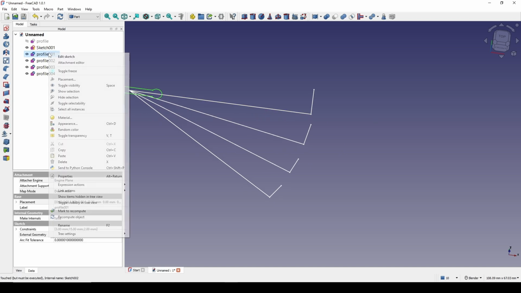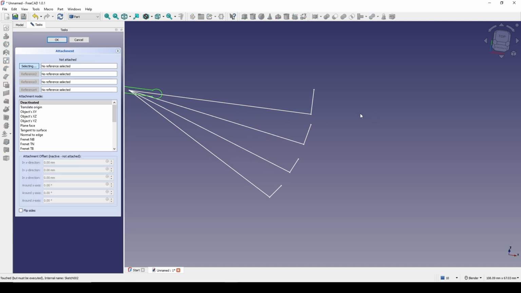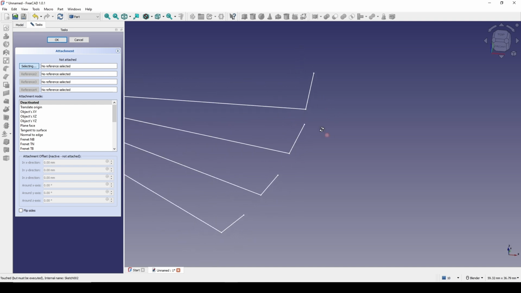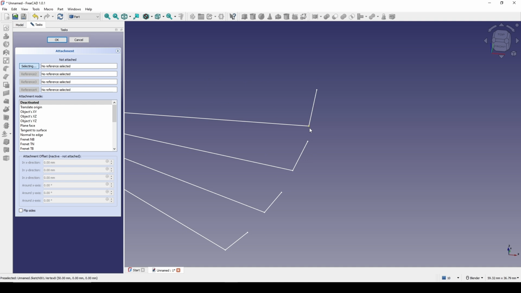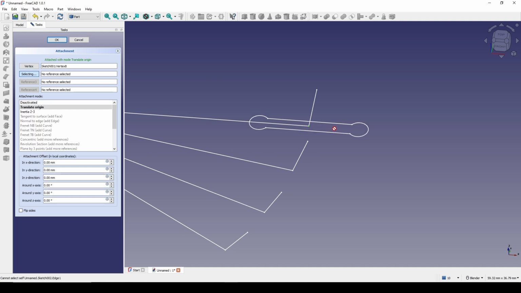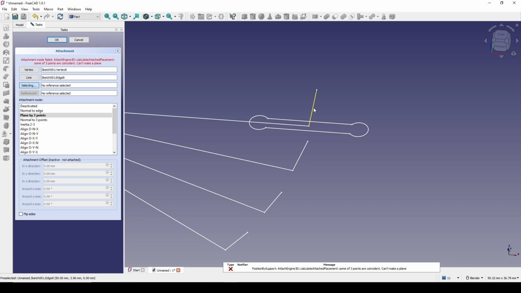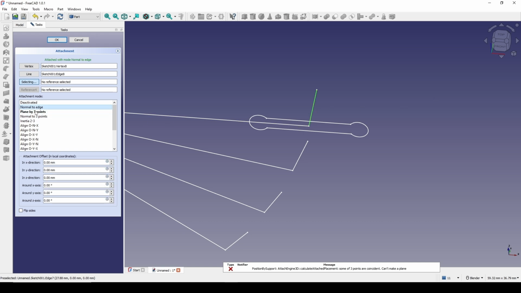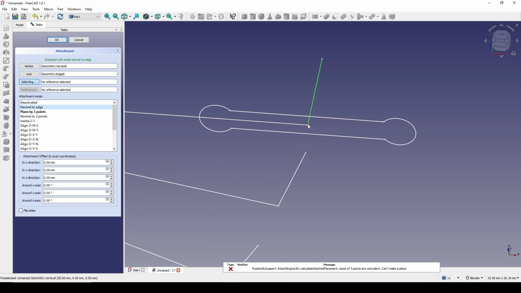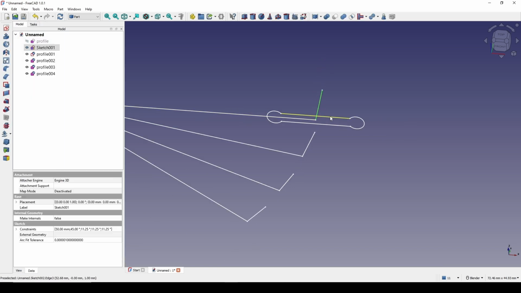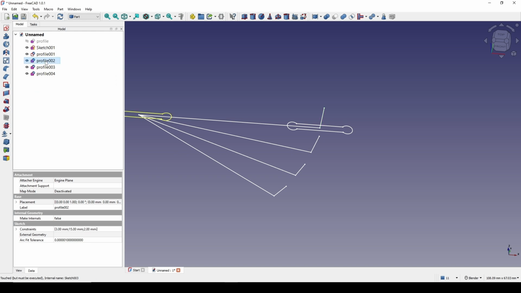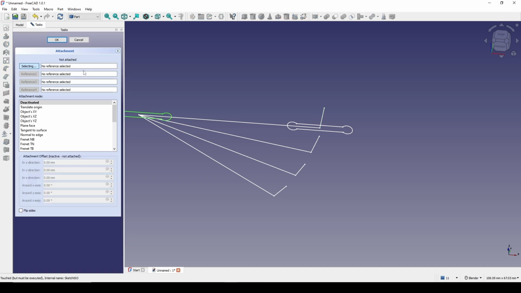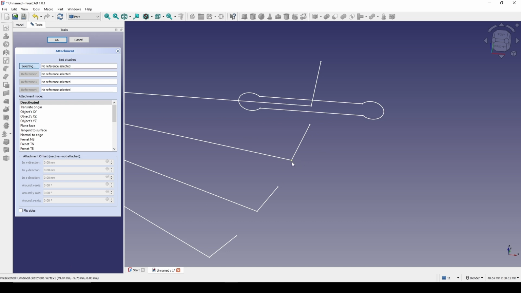I go to the first profile, go to the attachment editor, and for this one, I select this point first to align it to the center, and then I select the line later, and then I click on the normal to edge. Now the center of the new sketch will be on this point, and the new sketch will have the normal vector the same as this line. Click OK.